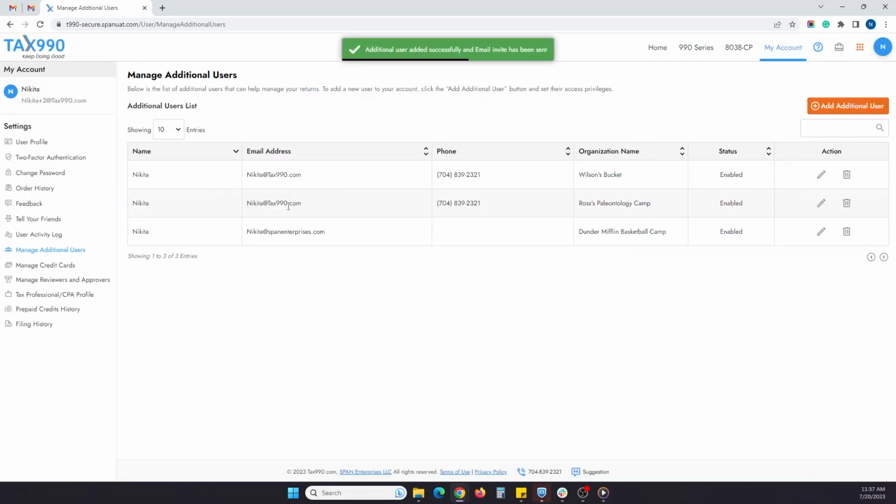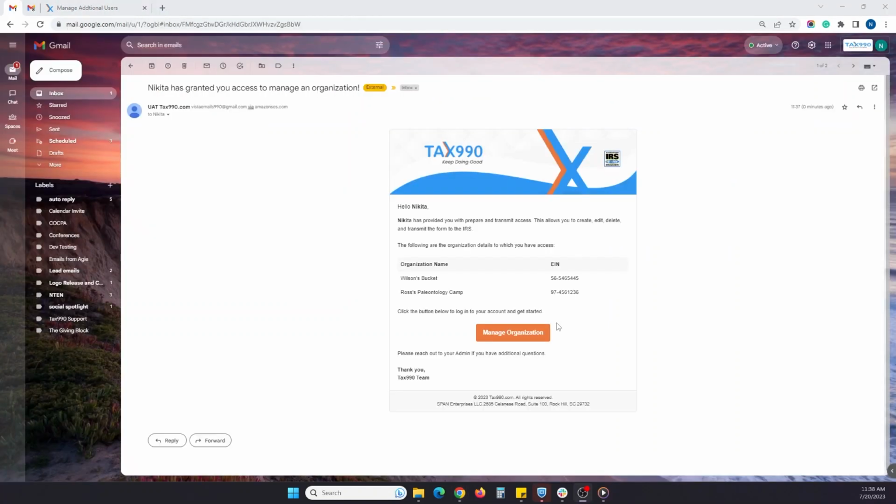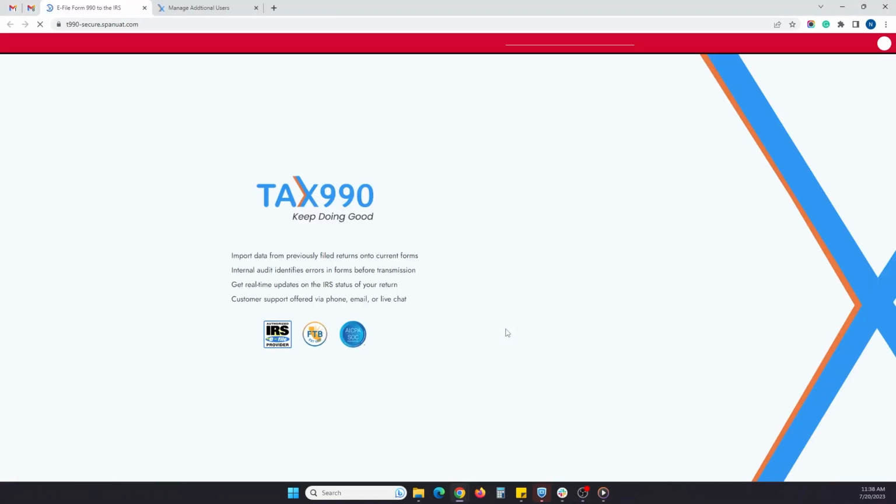Now this staff member is going to get an email to the email address provided, giving them access to that account. Your staff member will receive an email similar to this where they can click to manage the organization. So here it indicates which organizations they'll have access to. And when they click to manage the organization, they'll be brought to a sign-in screen.